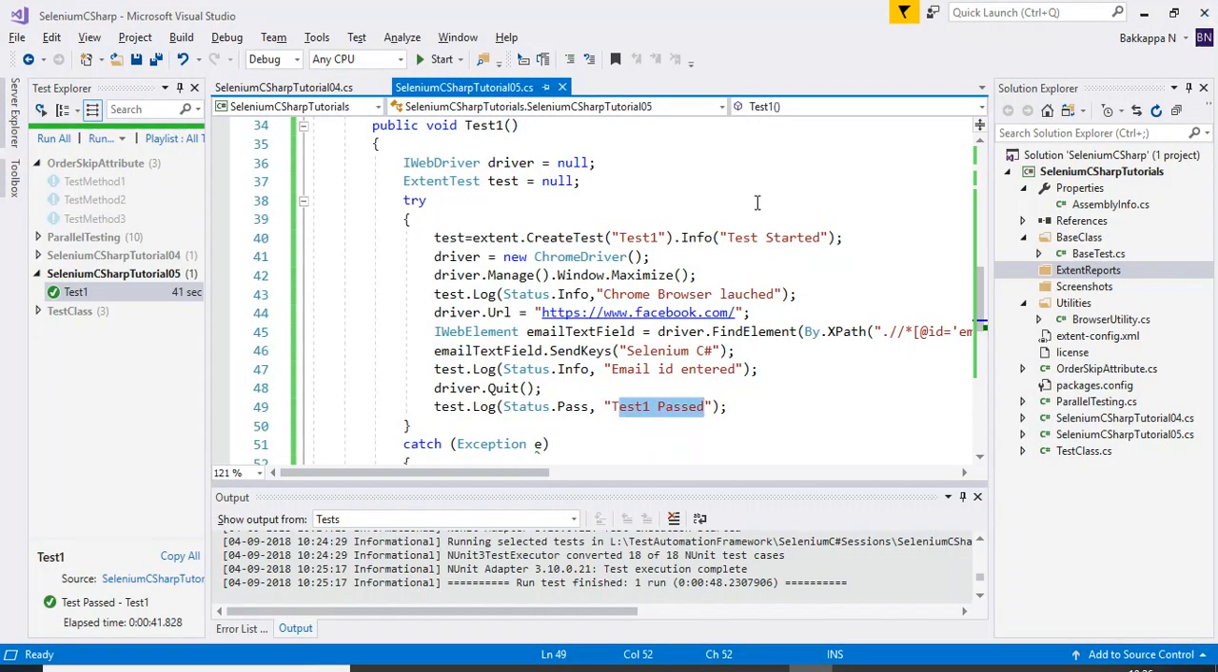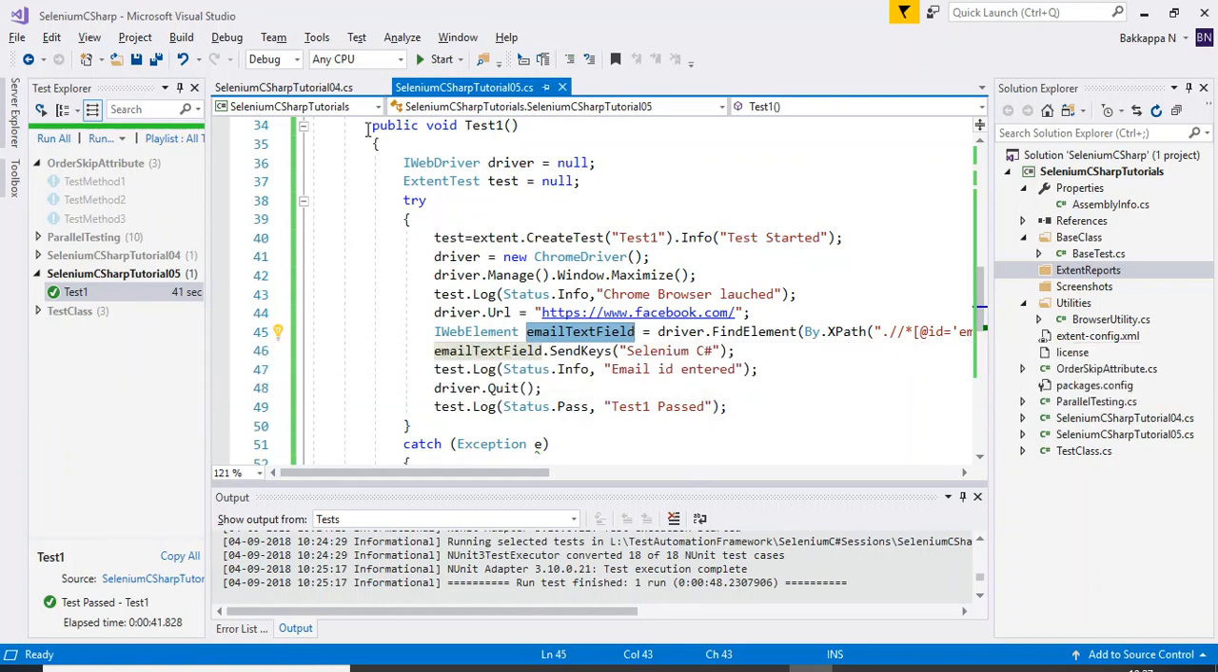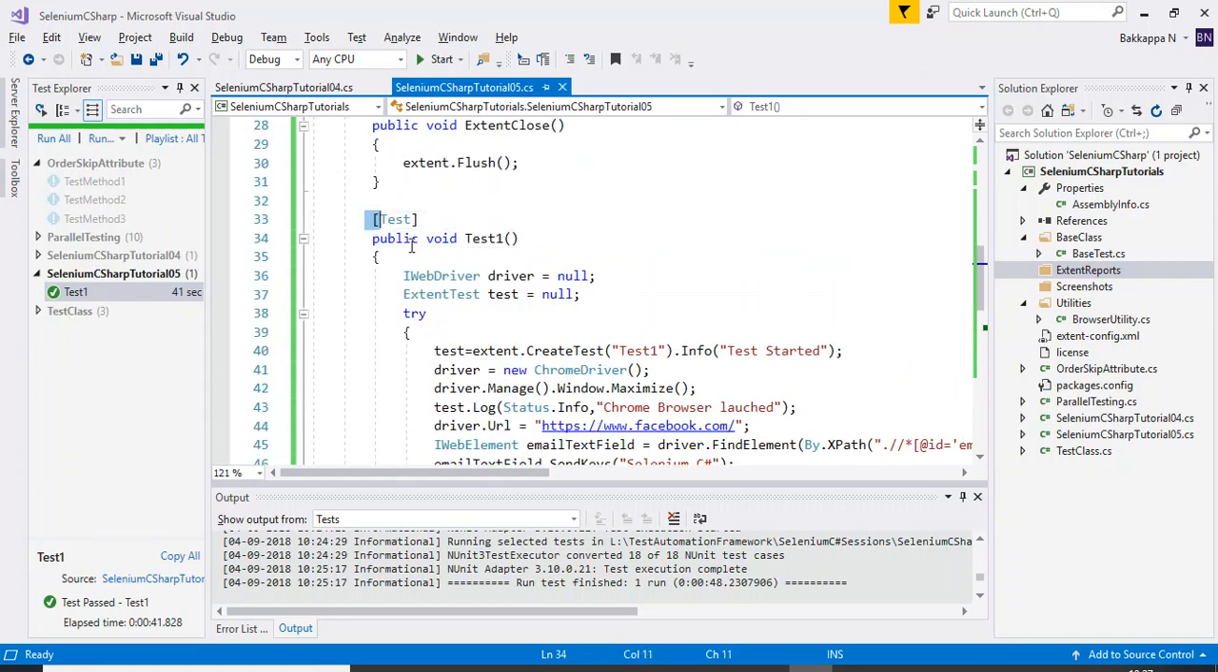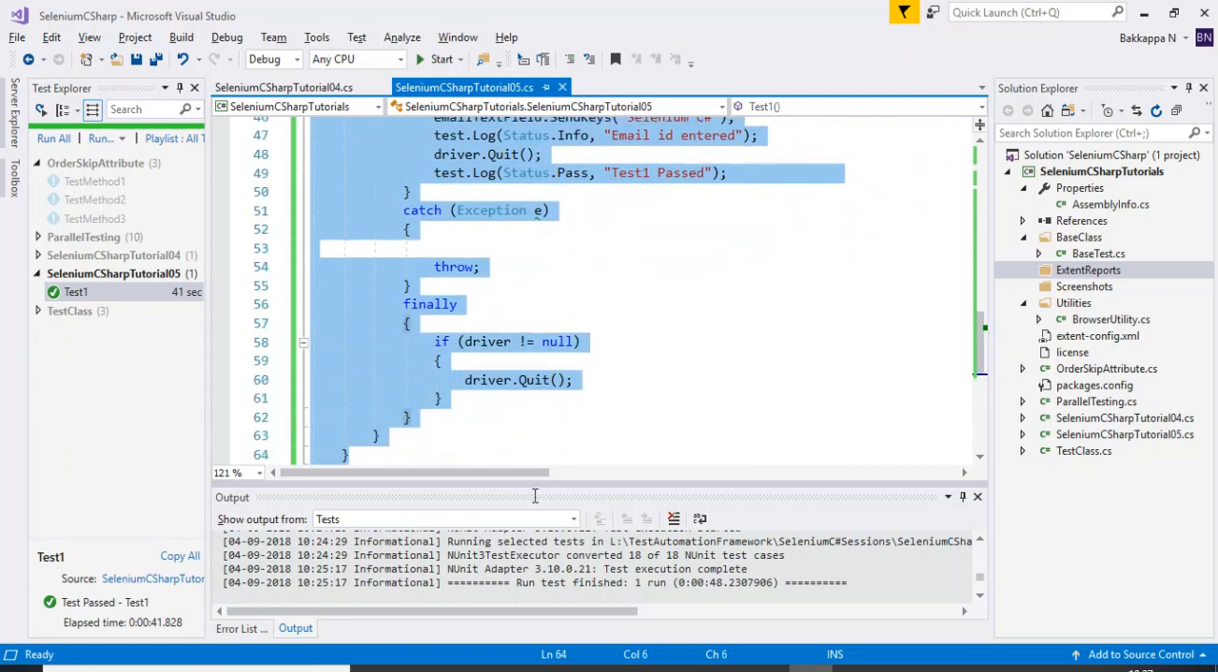So what I will do is copy the same test and make that test go into failed status. We'll make some changes in this web element and forcefully fail that test. We will make it fail, then you will see the report. I'm just copying this same test.